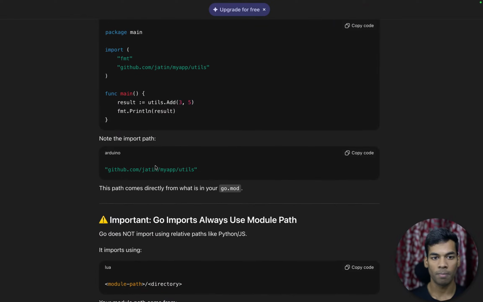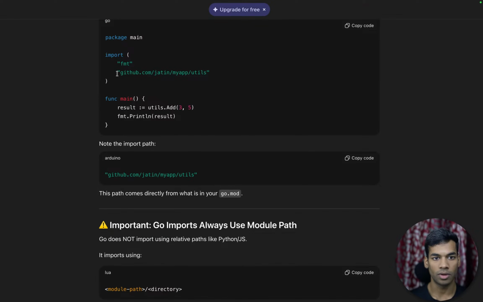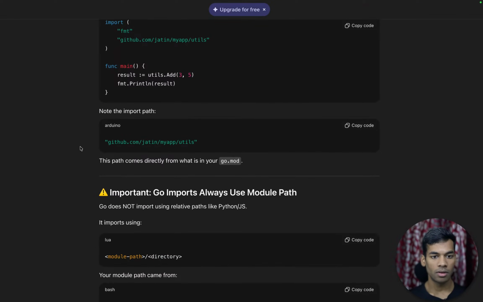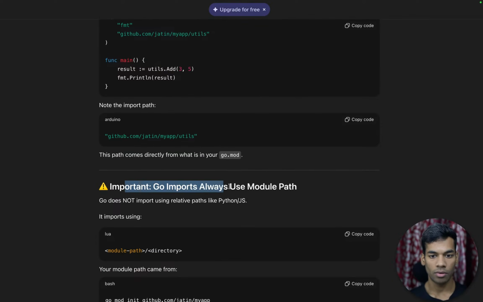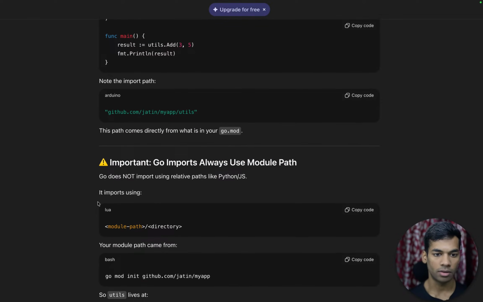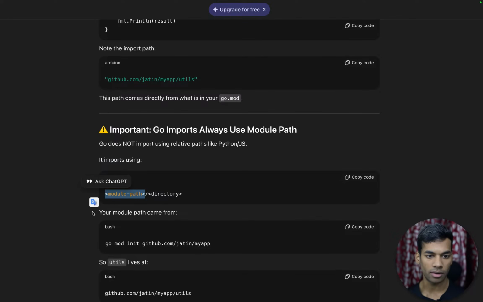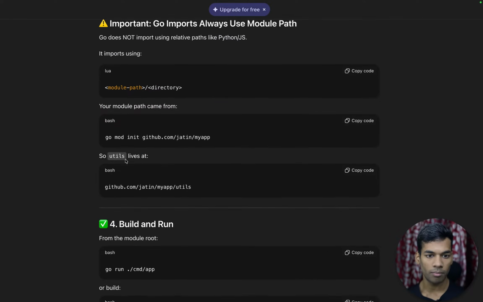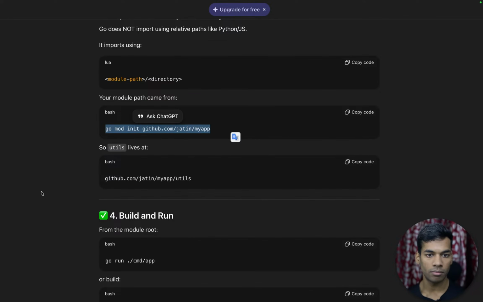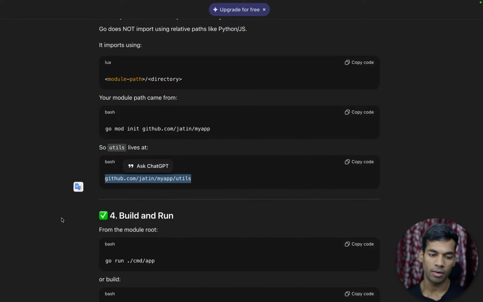Okay, this path comes directly from the Go module path. Go does not import using relative paths like Python or JS. It imports using the module path slash directory. Your module path came from go mod init. Okay, this is my module path, so utils lives at this path.